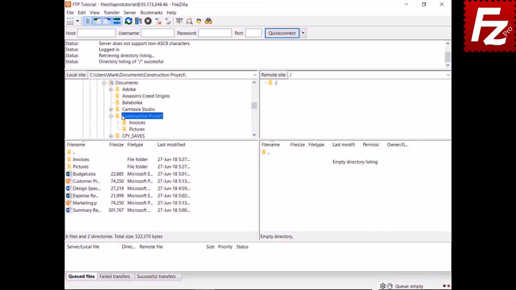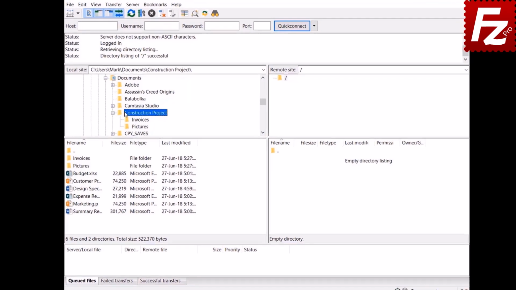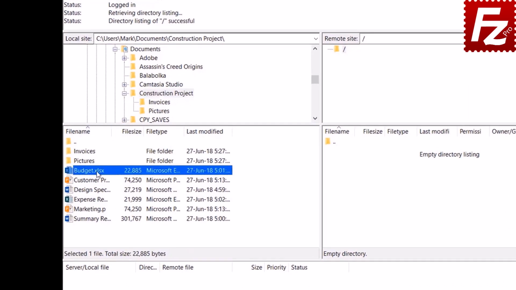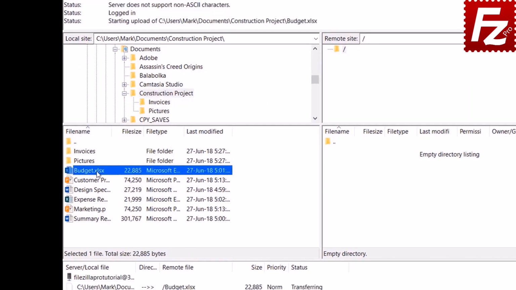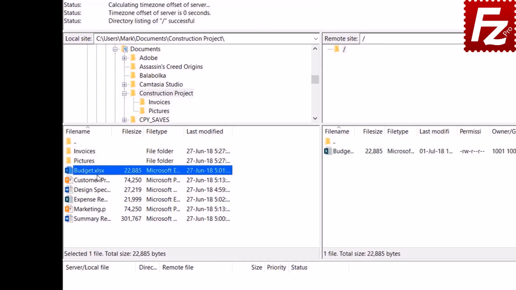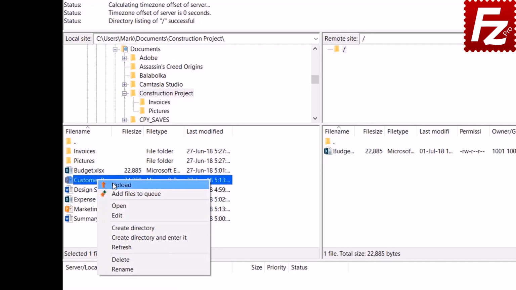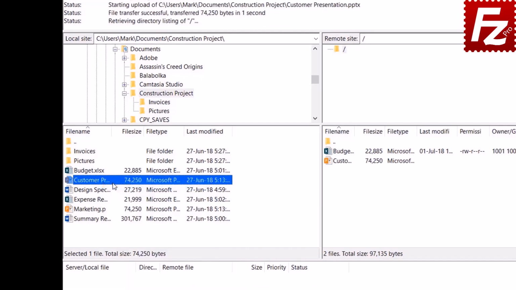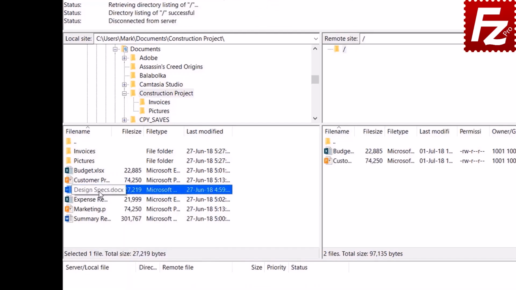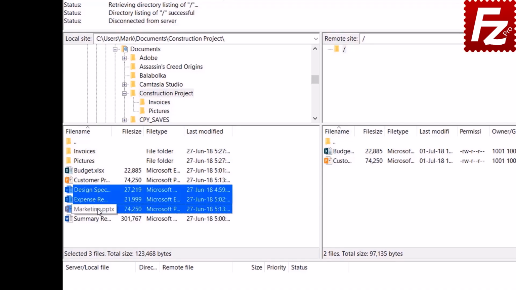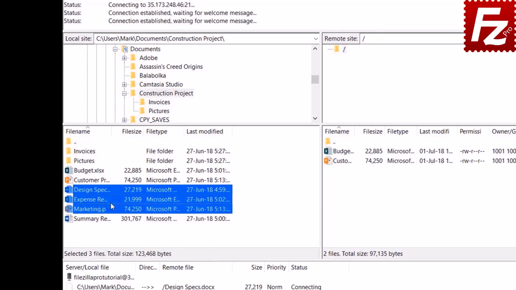Now you are ready to upload files to the remote side. To transfer a file, you can simply double-click the file name in the file list. You can also right-click the file name and select Upload to transfer files to the current remote directory. If you need to transfer several files, just select them, right-click, and choose Upload.